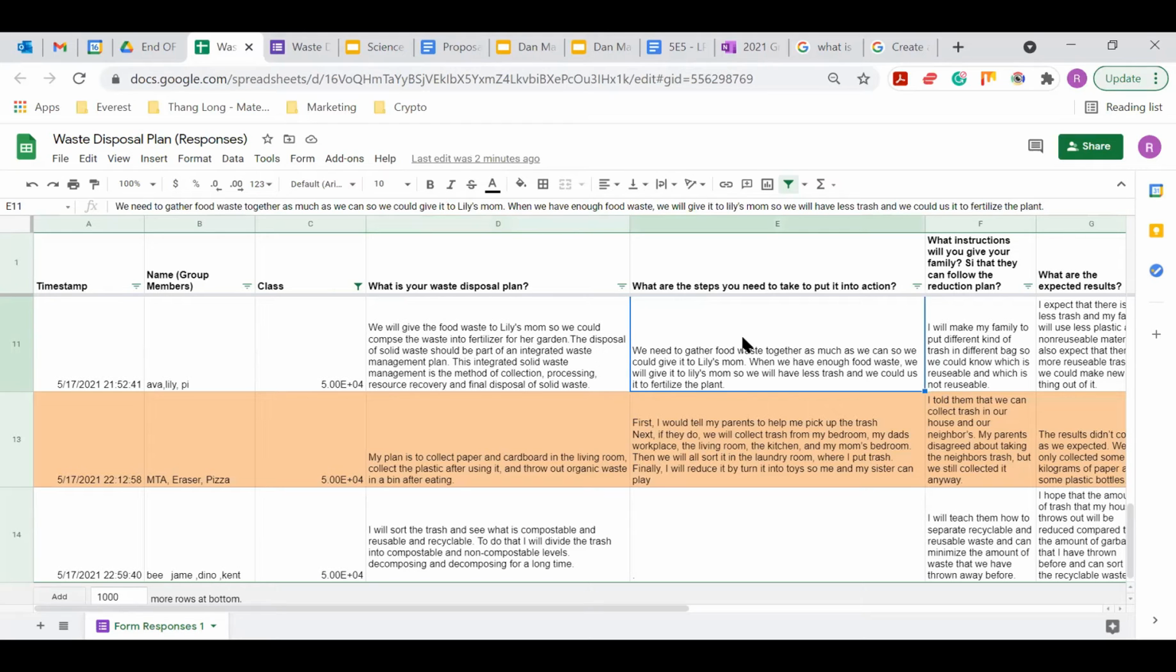We need to gather the food waste at our home together as much as we can, so we could give it to Lily, then she goes and gives it to her mom. So when we have enough food waste, we could give it to Lily's mom, and then we will have less trash, so Lily's mom's garden could have more vegetables and... Okay. I'll make my family put different ways to the trash. What's reusable, reusable. Yeah, fine.